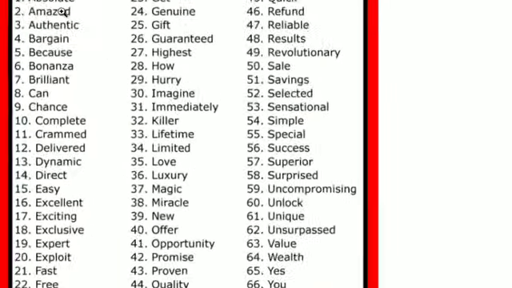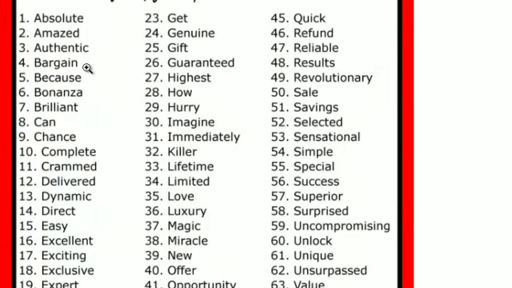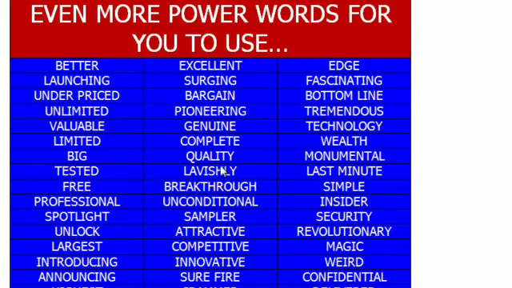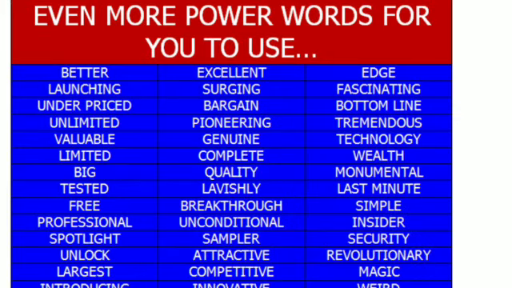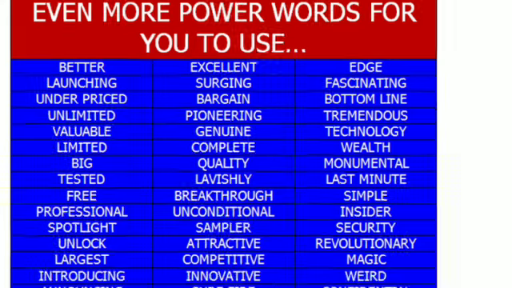So we can see absolute, amaze, authentic, bargain, quick and easy, direct, easy, excellent. So you see these are words that just stand out to you, right? So use these words within your headlines. Here's some more power words to use as well. So you don't even have to go out there and buy swipe files or anything like that. There are tons of swipe files on Google that you can actually use.